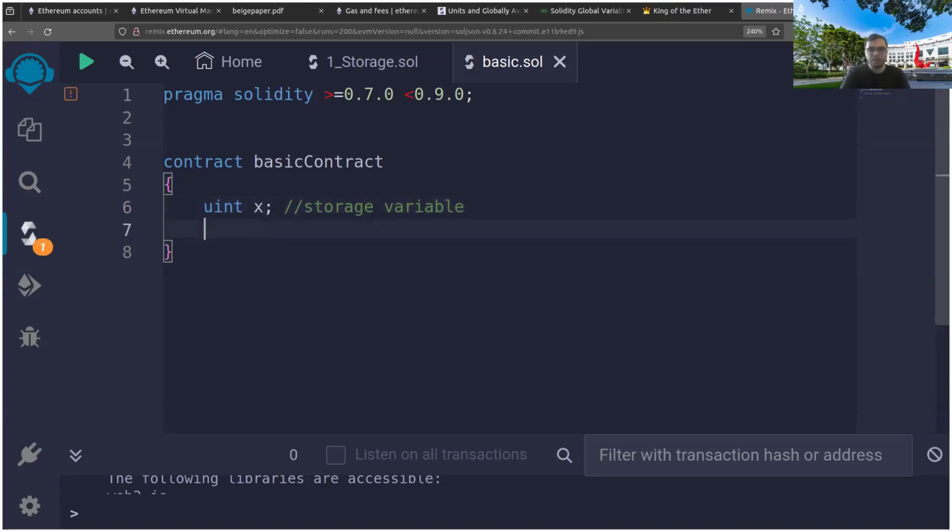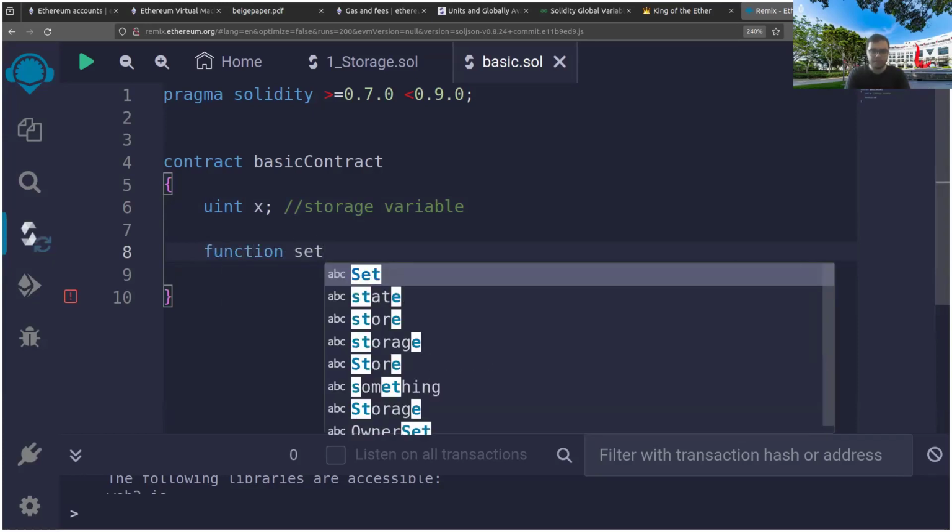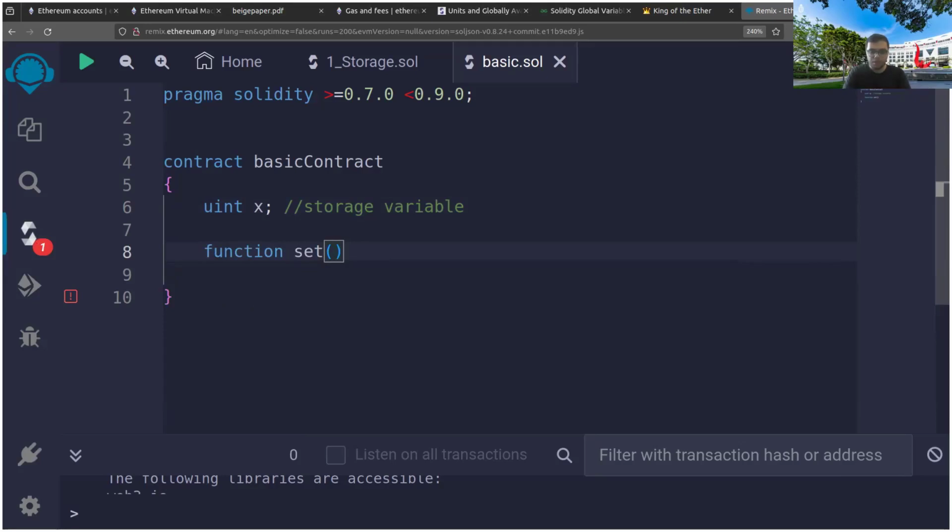Now I can write a bunch of functions here. So let's say I want to do the simplest thing. Let's say I just want to have two functions. One of them sets the value of x, and the other one just returns the value of x. So let's say I have a function called set, and this function is going to take some integer y, and all it's going to do is that it sets x to be equal to y.